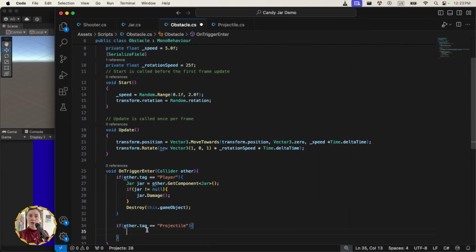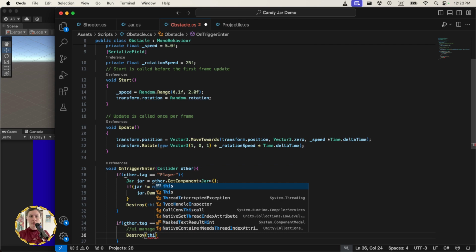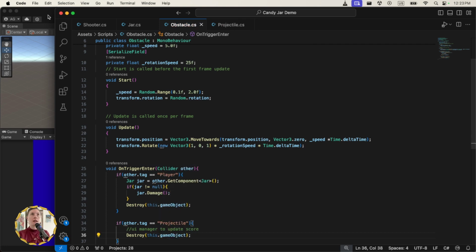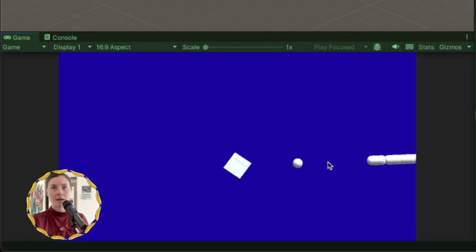Beautiful. So back in our script, if the thing that we hit is the projectile, eventually we will communicate to the UI manager to update the score. But for now, let's just say we will destroy this.gameObject. And now let's see if that works. If I hit play, to be able to hit it, bam, and it's destroyed.